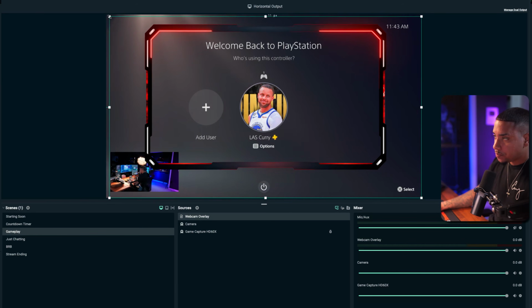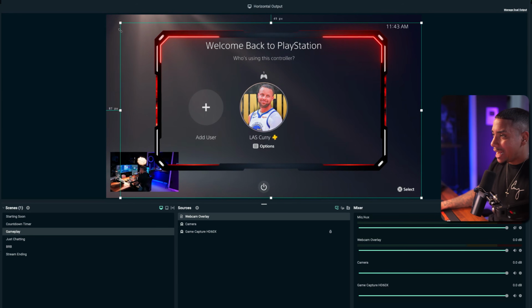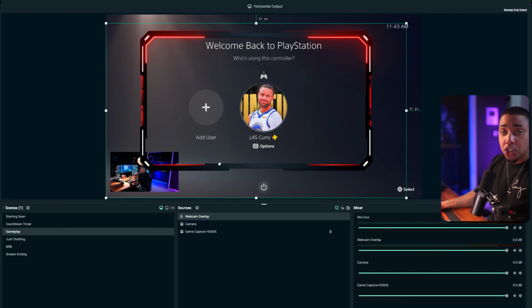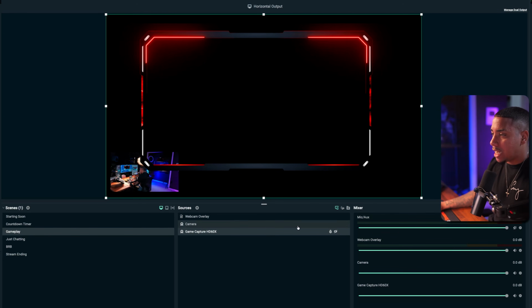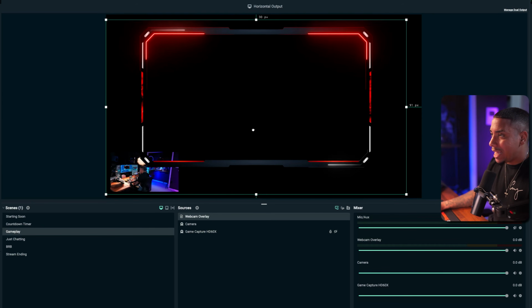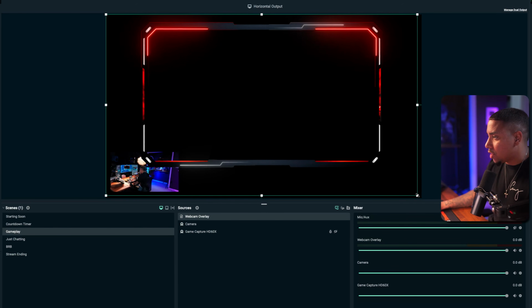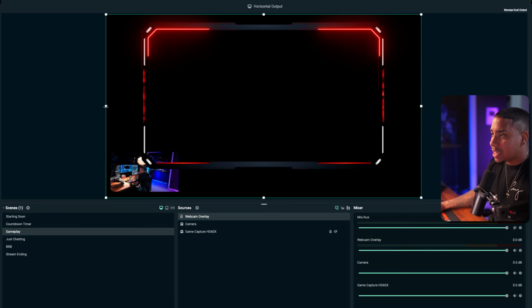So what we need to do is I'm going to go ahead and keep this size. I'm going to show you a little trick here, so pay close attention. The first thing we're going to do is disable our gameplay. Just going to come here and hide it for the time being. We're going to make sure that our webcam overlay is the full size of everything here. So we have that in place.